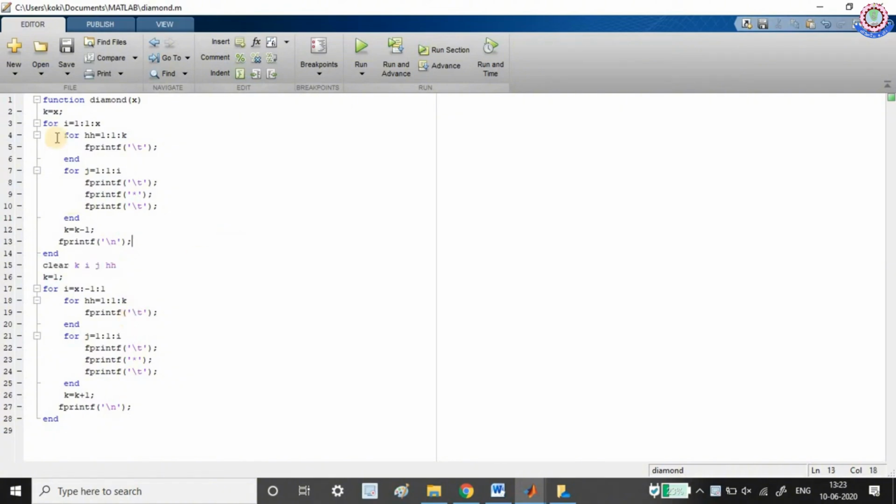So let us see here. If it is a normal triangle, then in the first row you will have only one star. As the row increases, the number of stars also increases. Whereas in the inverted triangle, you get the maximum number of stars in the first row and only one star in the last row.